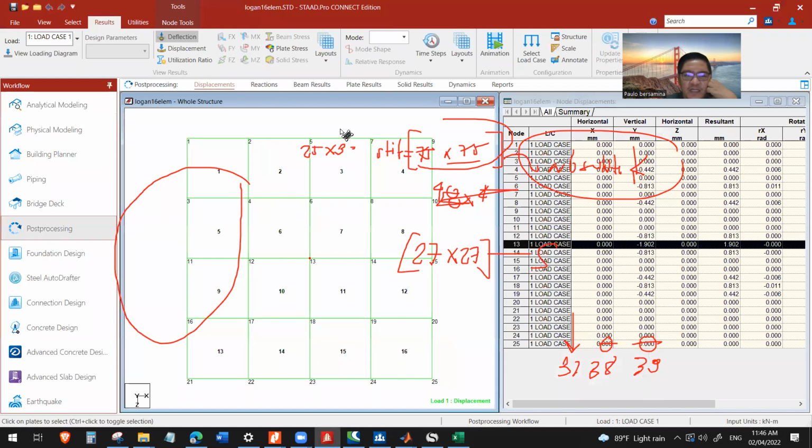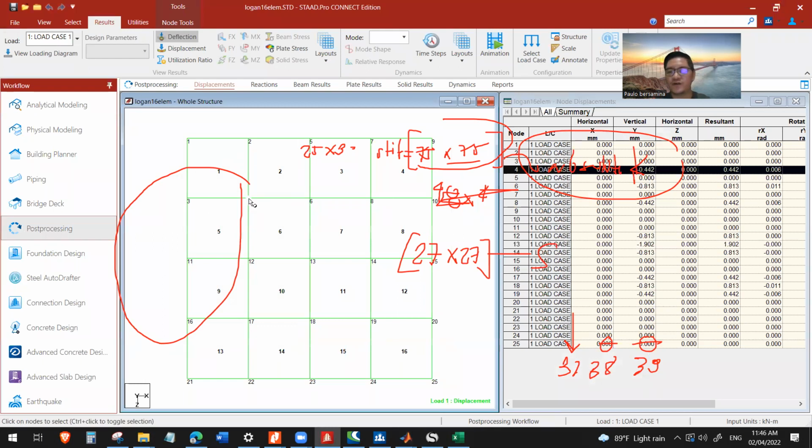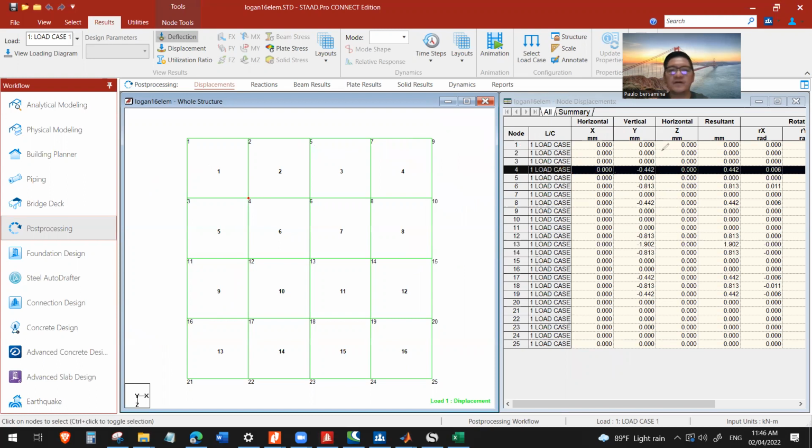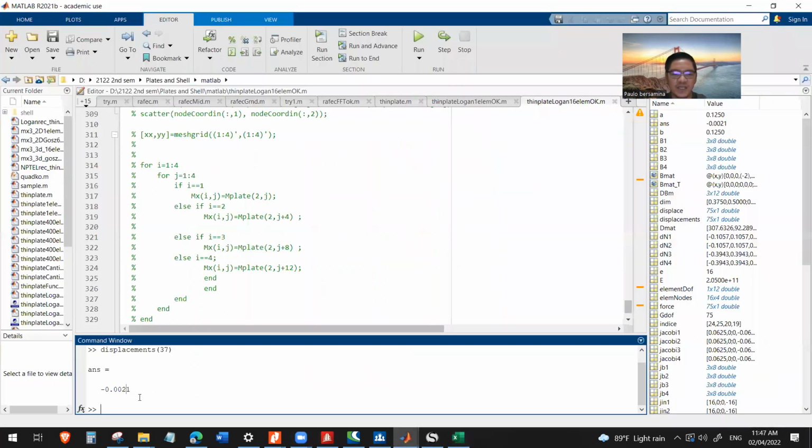How about let's check yung displacement dito sa node 4. According kay STAAD, it's 0.442 mm, no? So that is 4 times 3, 12, 11, 10. So displacements 10. Let's check displacements 10. Yeah, so almost the same, no? 0.43, no, meter yung nakuha niya.